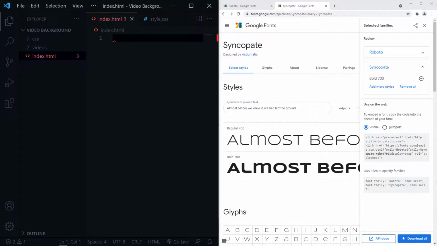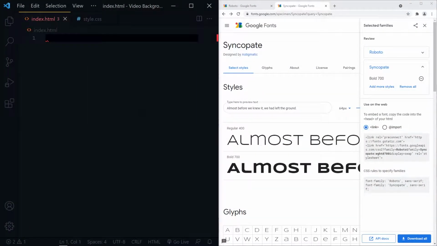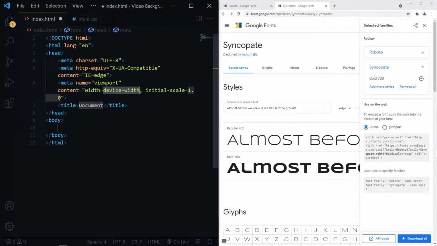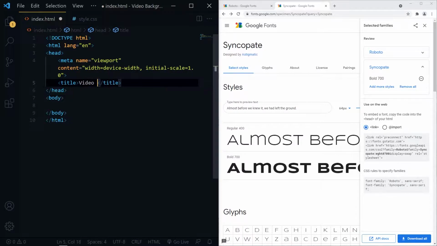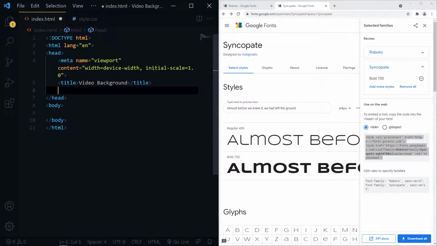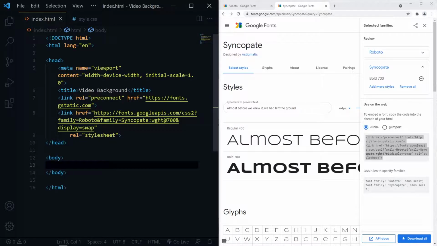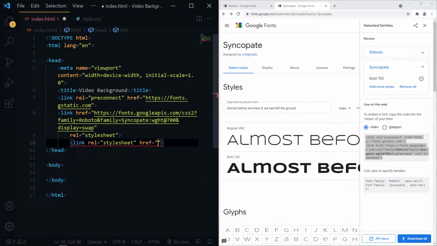And in my projects folder, I have already created an index HTML file and style CSS file, and video is inside the video folder. First I will include my styles and link the font to my project. Open the project in live server.